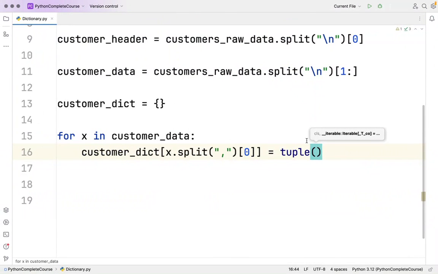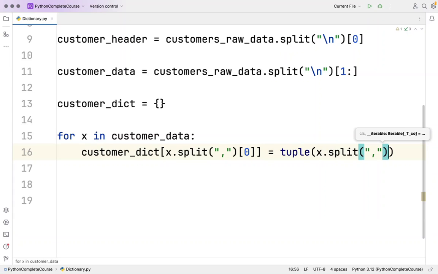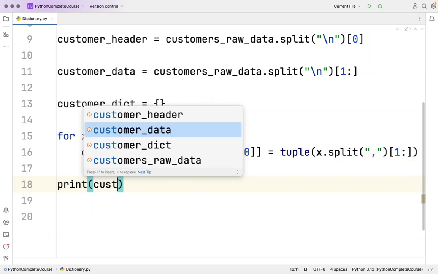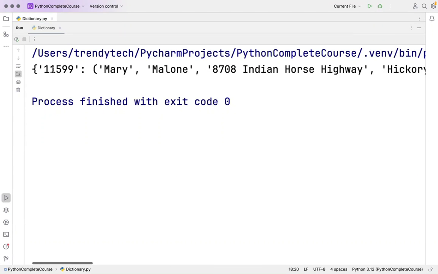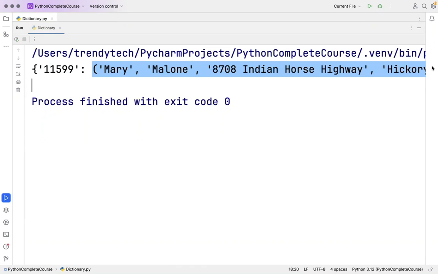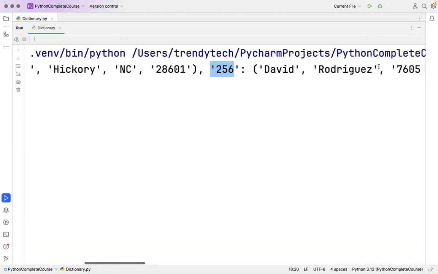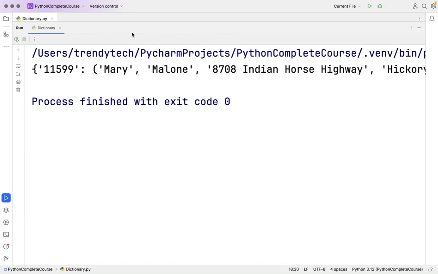So x dot split, of course, based on comma. And from this, earlier we took the zeroth element as the key, and all the remaining elements, that means from 1 till the end, will be the value. Now, if I print your customer dictionary, let's see what we get. I get this as the key and the remaining thing as the value. Same way, this as the key, remaining thing as the value, and so on. So we have got the kind of structure that we were looking at.